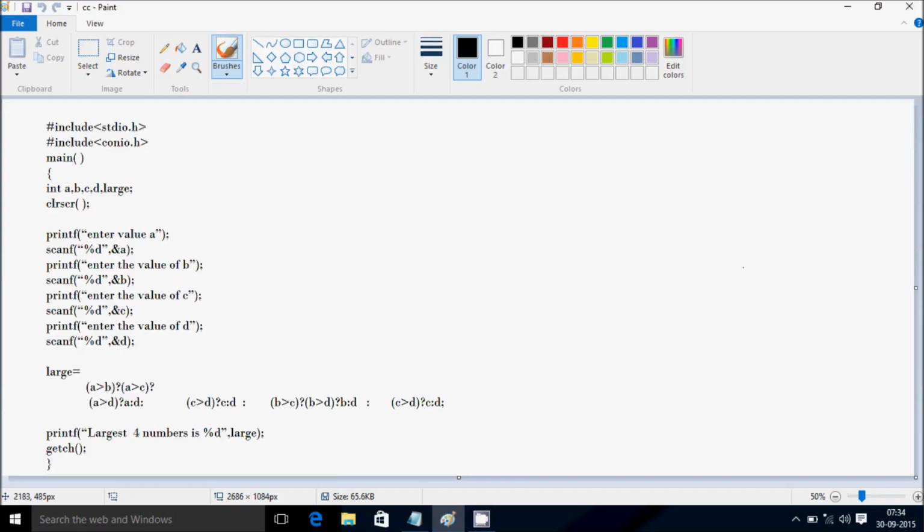Next, I'm going to discuss the trial run method of this program. The first line is #include <stdio.h>, the standard input output header file. I already discussed the printf and scanf function definitions written inside stdio.h. And about the conio.h header file, the console input output header file, the clrscr and getch function definitions are written inside conio.h.